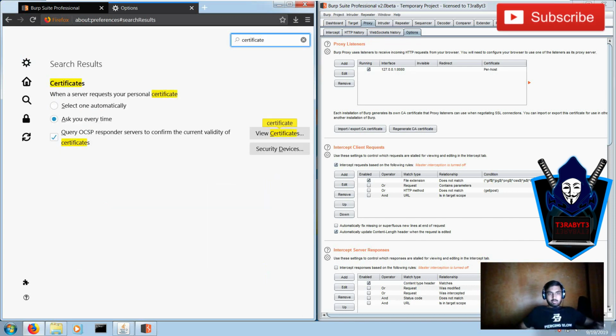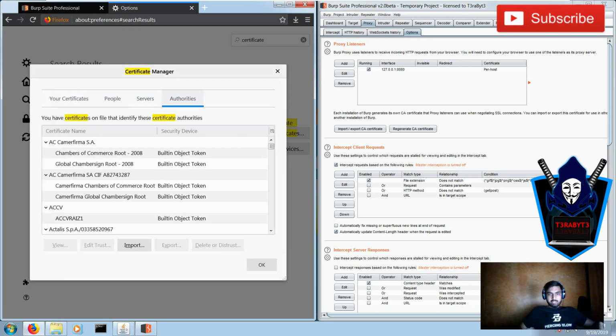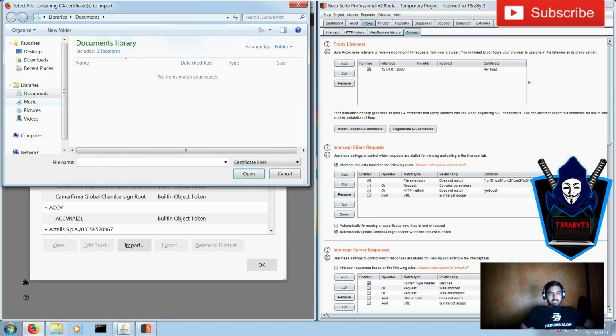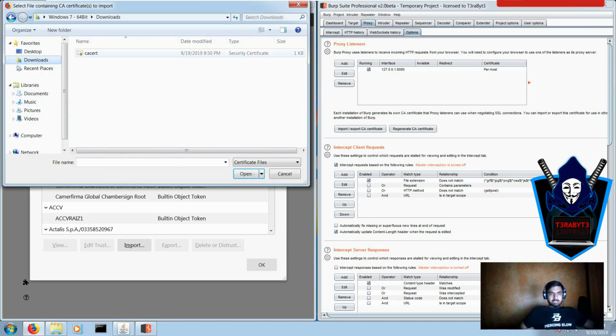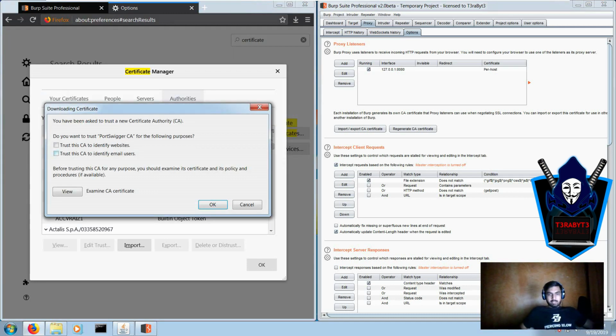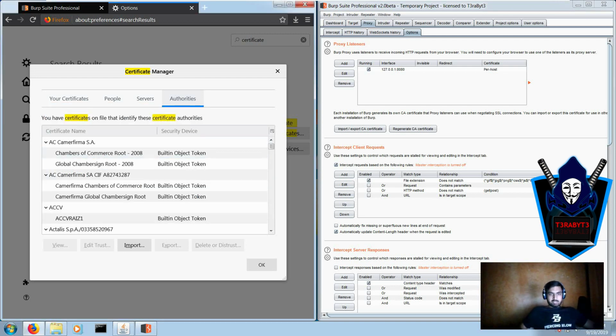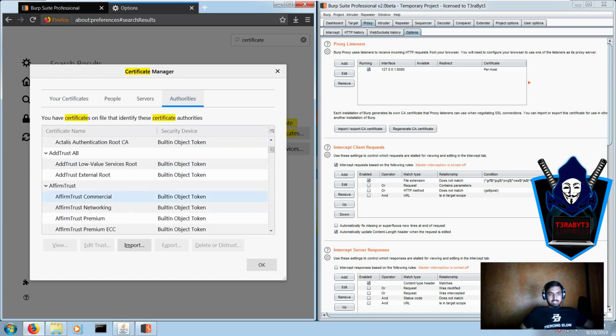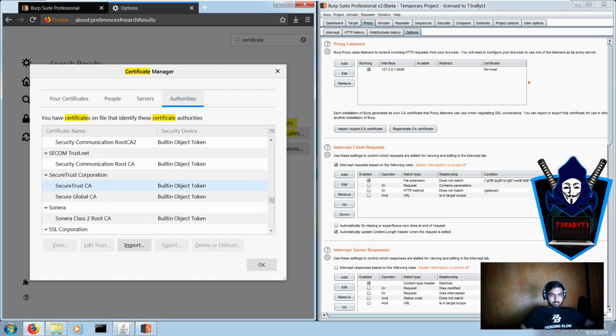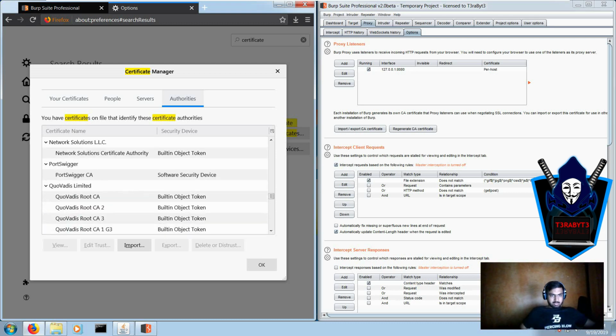So I have to go back into the settings, and now I have to search for the certificate. You see certificates here. I need to click on view certificates, and then I have to import that certificate which I just downloaded. Click on import. I go into my downloads. That's where it is, the CA certificate, and then I open that. It will ask me to trust some of the options. I just have to click on them and then click on OK. Simple as that.